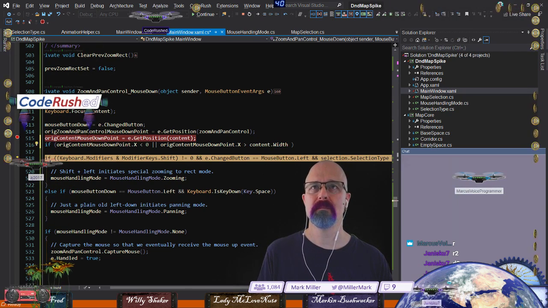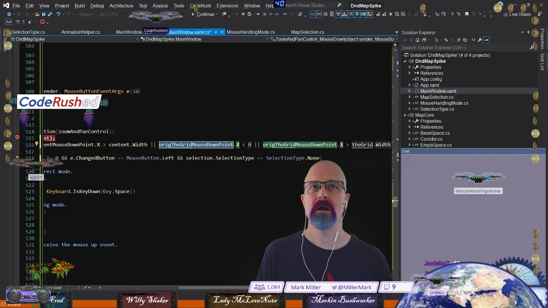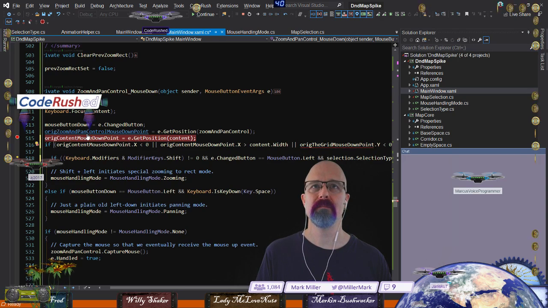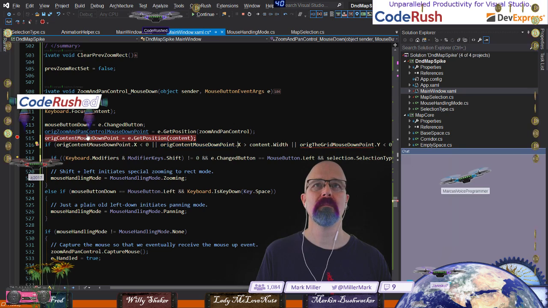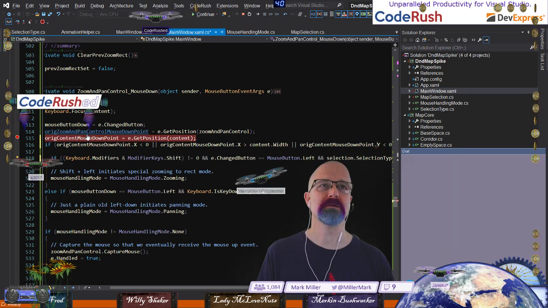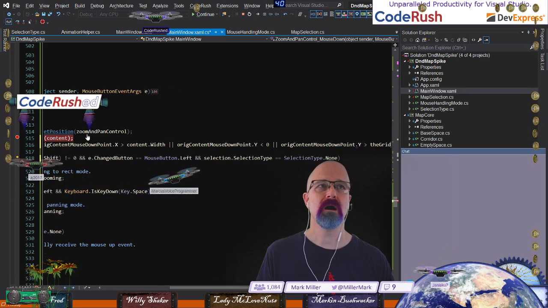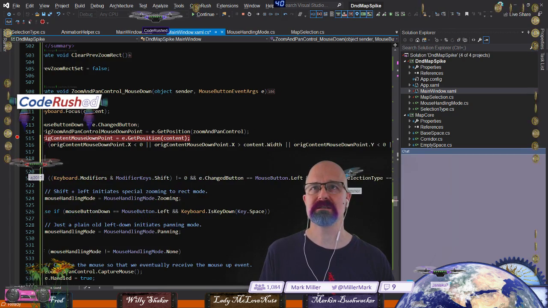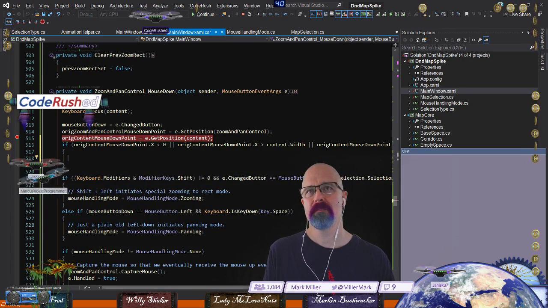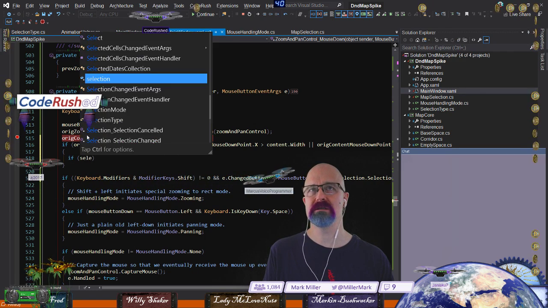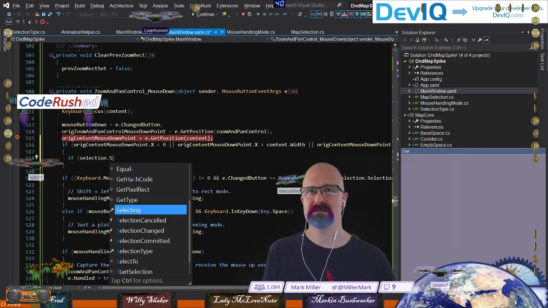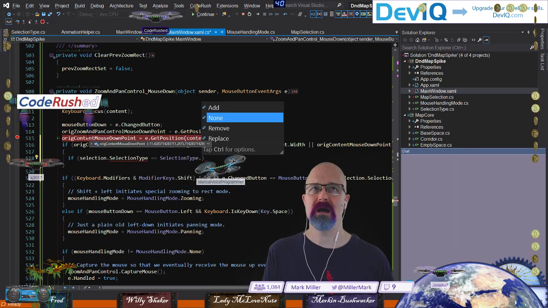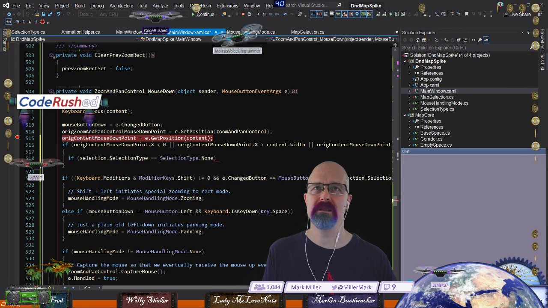or the y is less than 0, or Y is greater than the grid dot height. If that's the case, then if selection dot selection type is not equal to none, then I want to clear the selection.